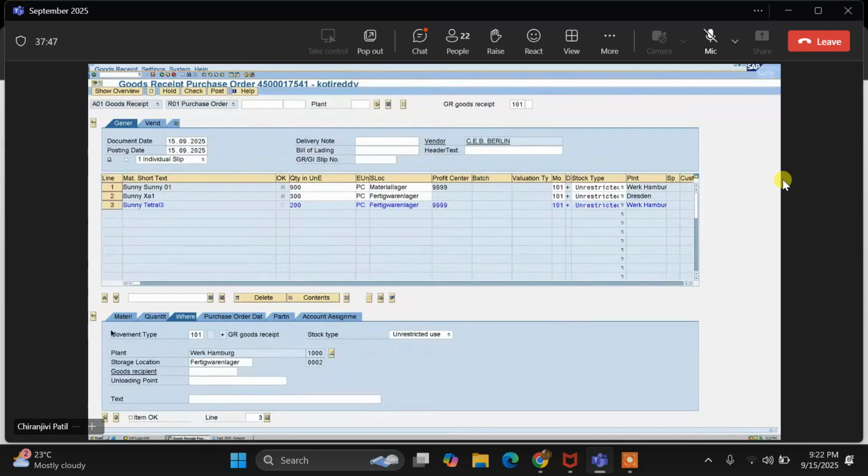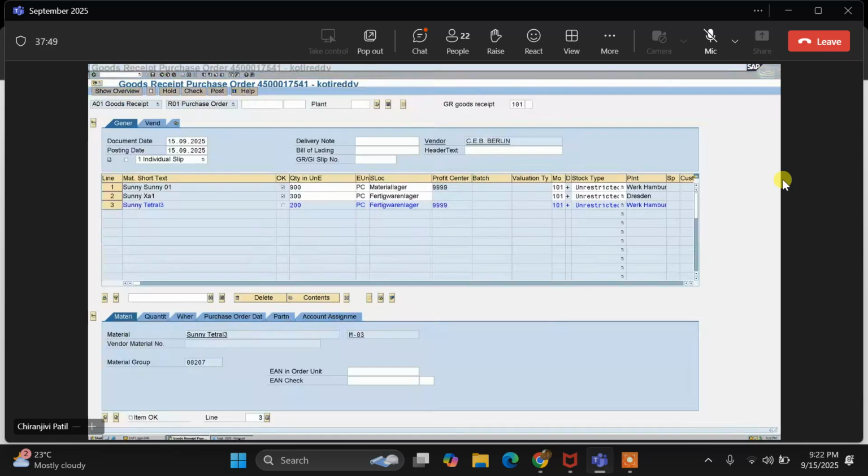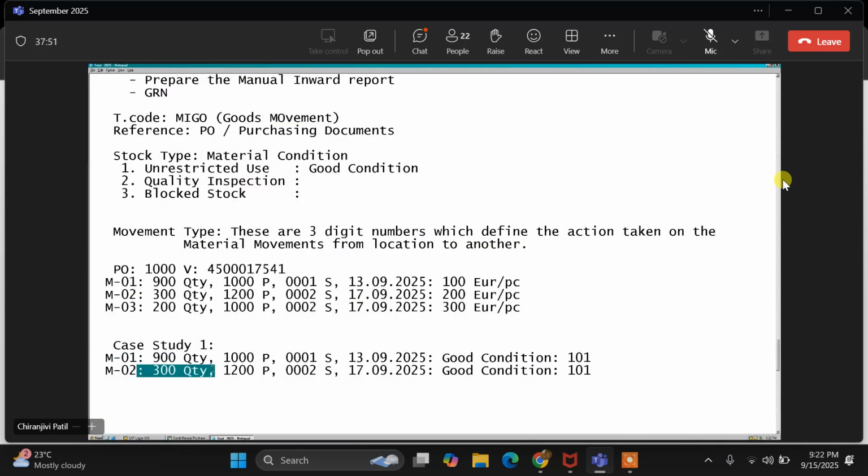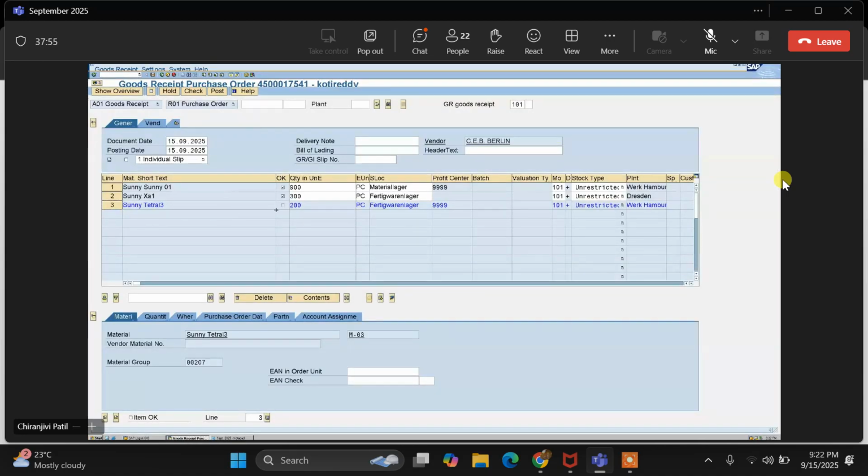Now coming to the third line. Did we receive the third line, guys? We did not receive the third line. Since we have not received it, we are not going to update the third line. That is, you need not click on item OK, leave it blank. So it will not be considered in GRN. And save the report. That's it.